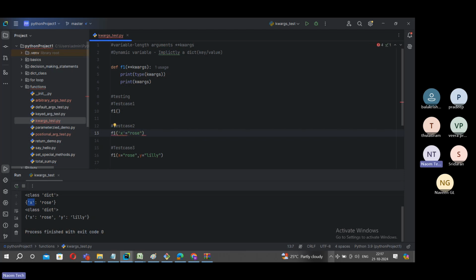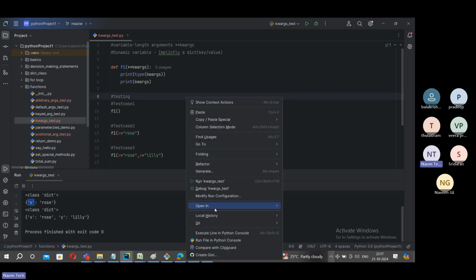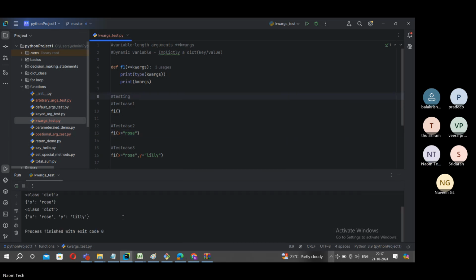Okay. It is not working. Pass like this, some name equal to value. That is how we should pass and test this data. Now run this. Okay, so it is working. This is working pretty fine. Right, this is the simple idea about kwargs.